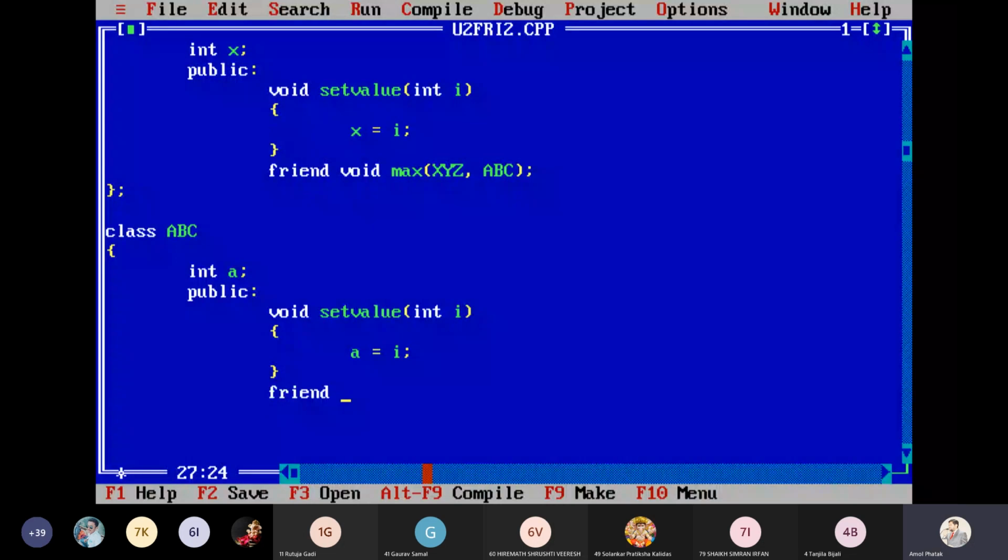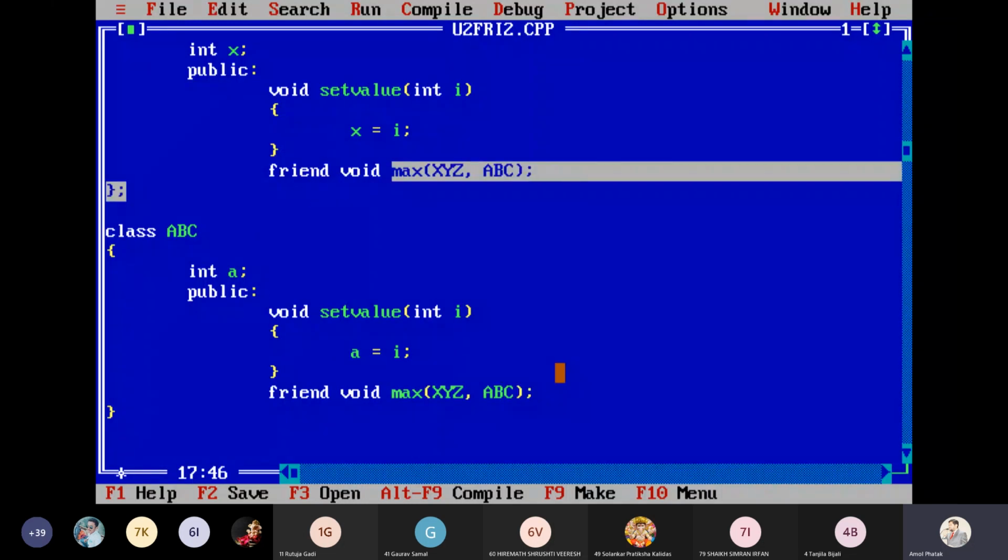Here also I use the same thing, friend void max, XYZ, comma ABC. Getting me? So this indicates what our purpose was: these two classes will now have one function, max, which is shared by these two different classes, class XYZ and class ABC. The max is now the friend of both the classes. So I hope all of you understood this.